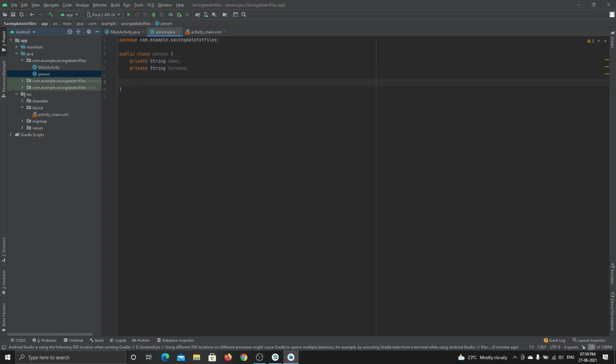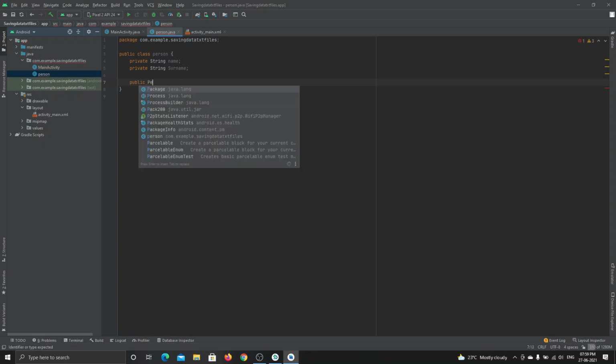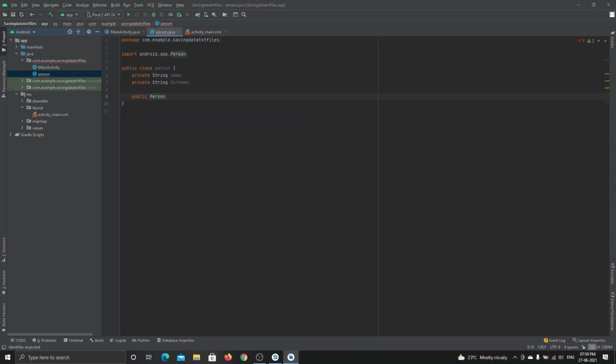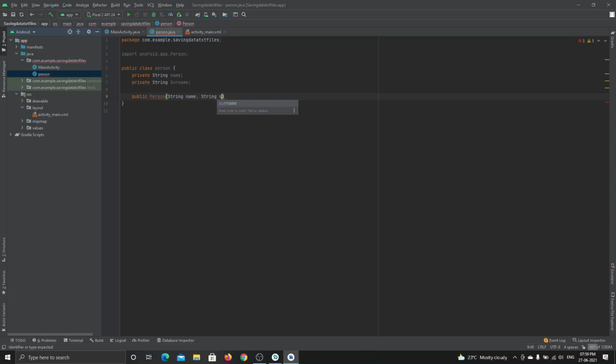Let me show the method, public person, let it be public person. This is one of the methods. Another person, and then I will use one string name, comma, string surname.